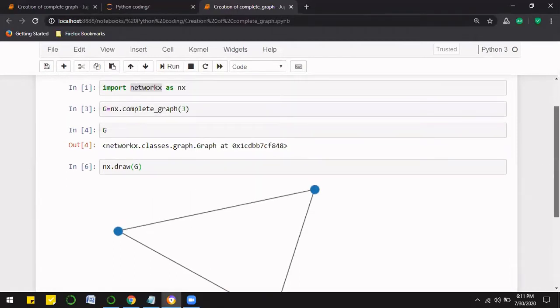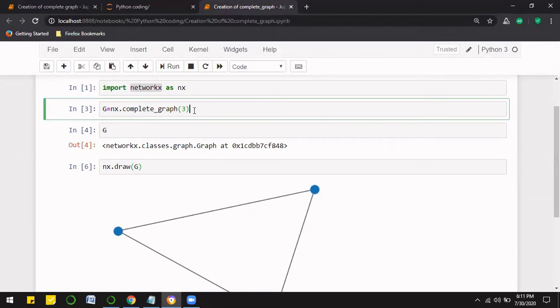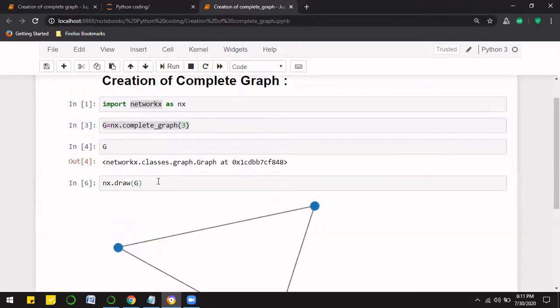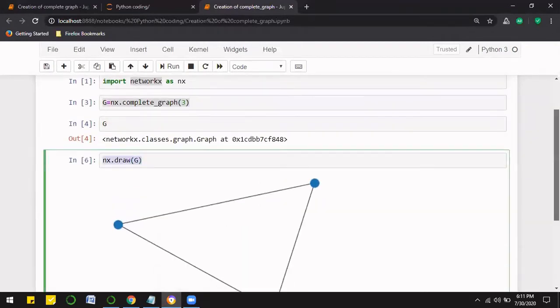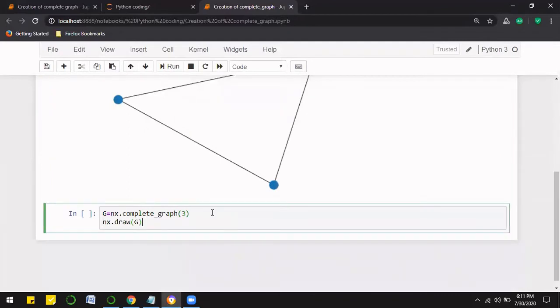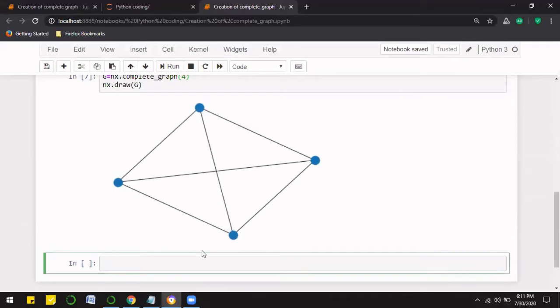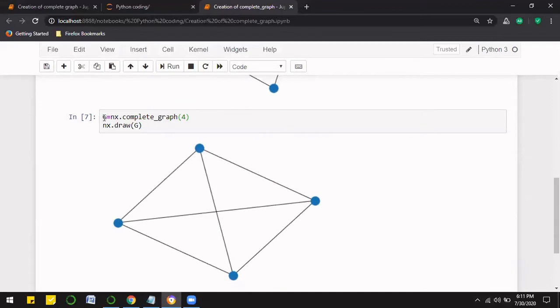Now let's say I want to change the color of the node. For that, what I'll do is, before that, let's create different graphs for different nodes. So I'll copy this simply. I will also copy this command. I'll simply change the number here, and we'll create a complete graph for 4 nodes. And we can see that a complete graph for 4 nodes has been created. Simply, now we can create a complete graph for any number of nodes.